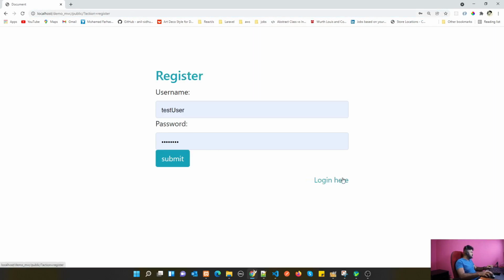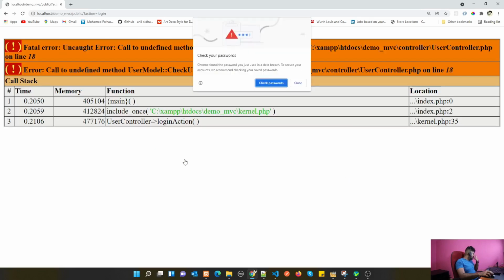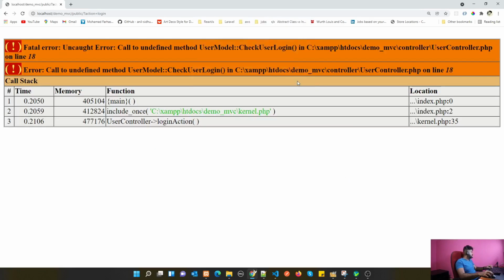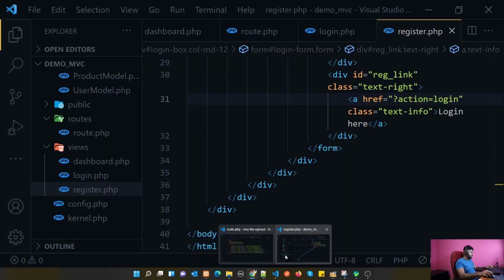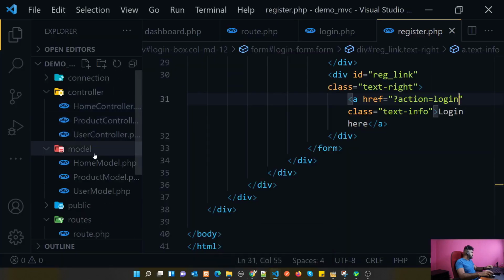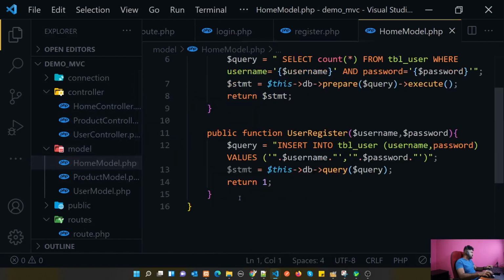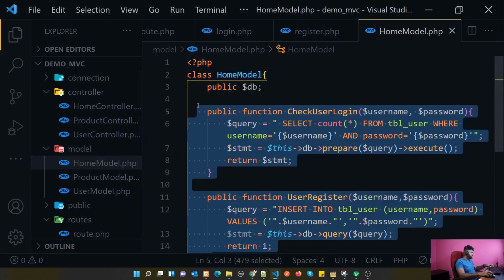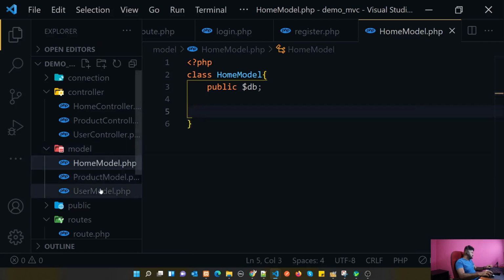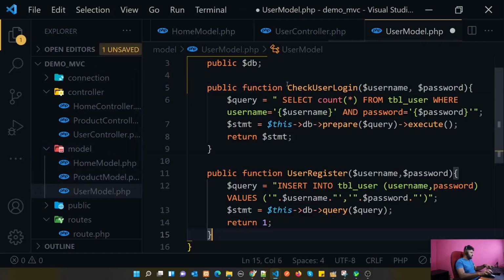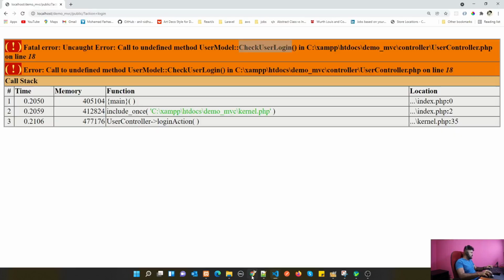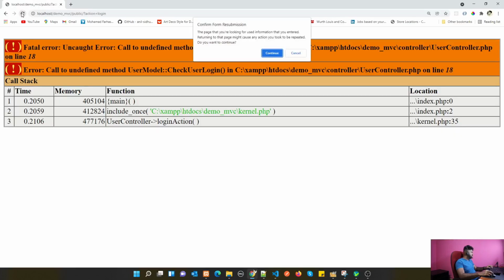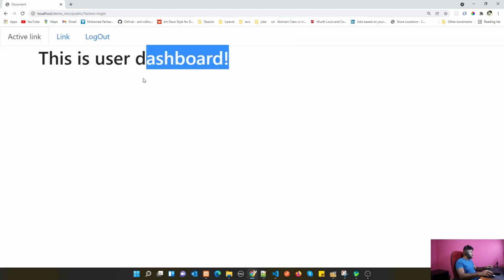Let's register, login. Okay, let's log in. Okay, now what happened? Here: call to undefined method get check user logged in, in the user model. Okay, here we need to copy our home model information to the user model, because now we use this user model. Okay, now let's check these things. Press this. Okay, now we logged in.